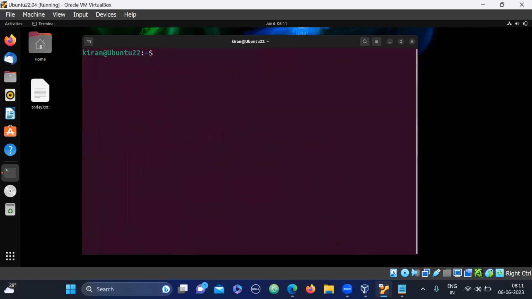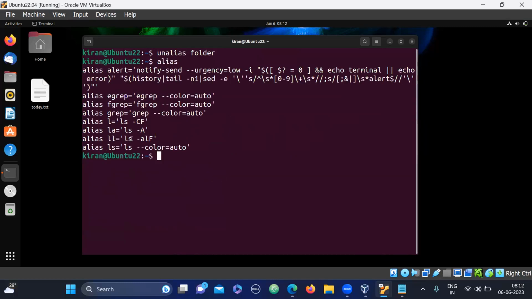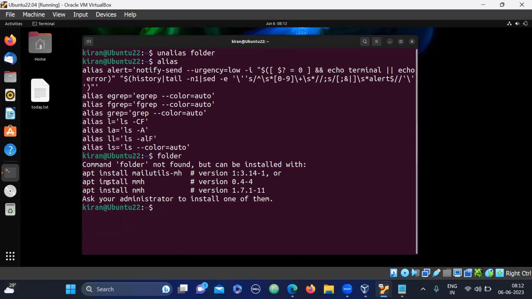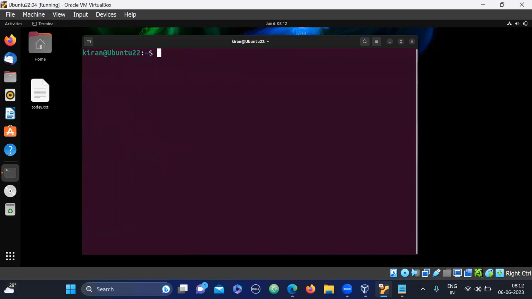So how can we remove that? What is the alias name? See, if you want to remove an alias, use unalias and then give the alias name, just folder. And then if you want to check, you can check it with alias. See, that alias is not present here. That is gone. Now, if you give folder, you will get an error. Previously, we didn't get any error. Now we got the error because we removed the alias.